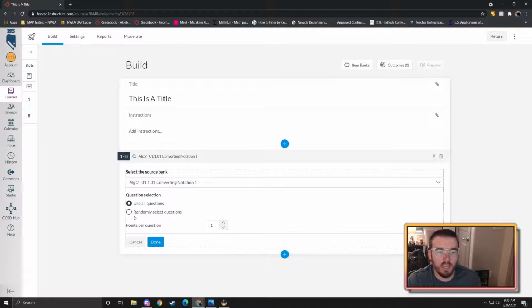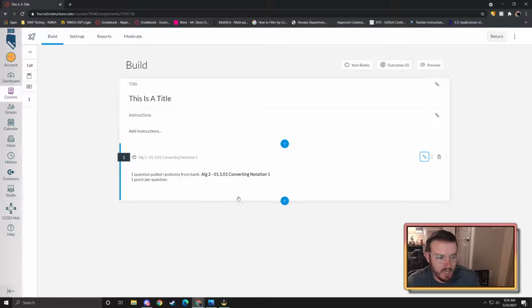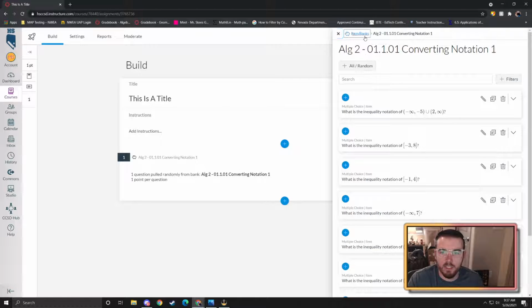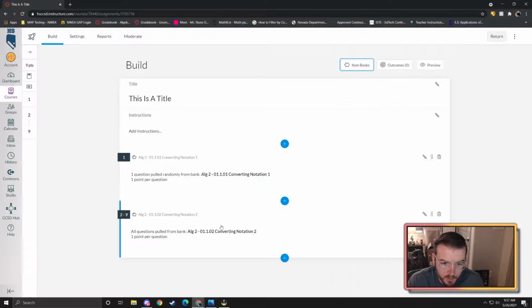I can click on the question and say randomly select one question and give them 1 point for that question. And now it's choosing one of those problems at random. So when a student begins this quiz, they will see a question about inequalities, but the person next to them is not seeing the same exact question. It's choosing randomly from the bank. And so with my naming scheme, as I continue to click through, I can add the next question. I wanted to choose one of those at random, so on and so forth, right? You see what I'm doing there? And I'm building my quiz.